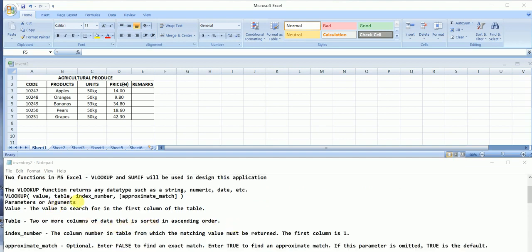Now, the VLOOKUP function returns any data type: a string, numeric, date, etc. The formula for the VLOOKUP is shown here: VLOOKUP, then bracket opens, value, table, index number, then approximate match. What are all these parameters? These are called parameters or arguments. So let's see what they are.